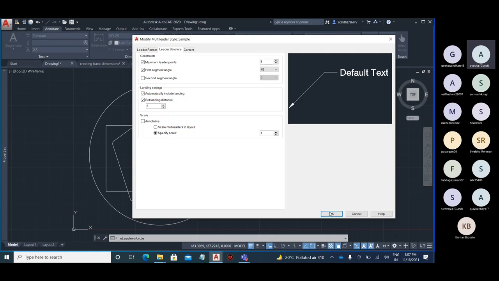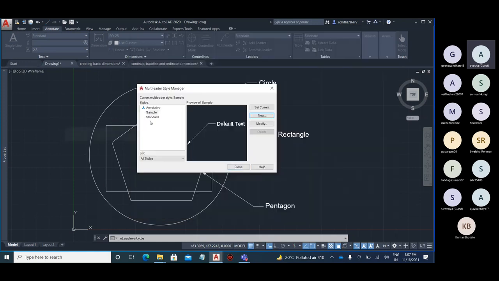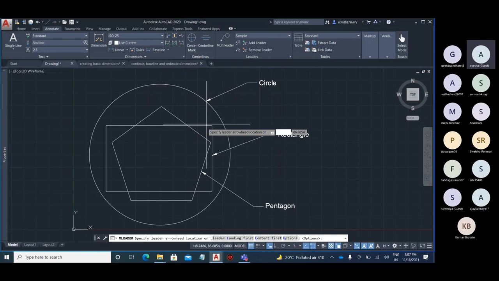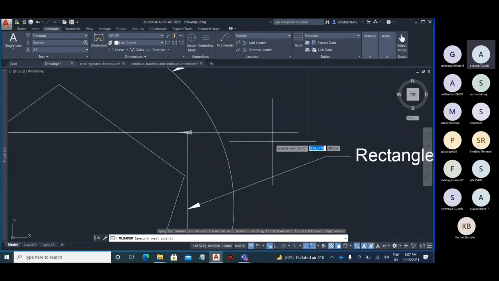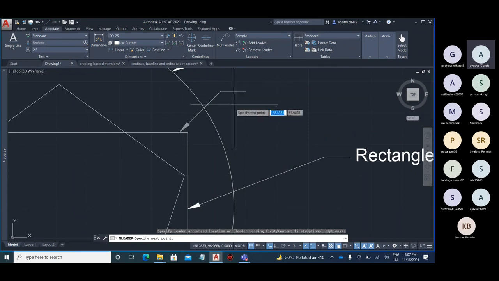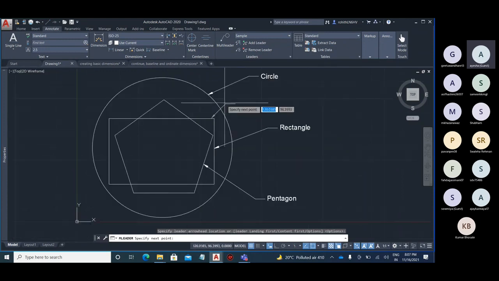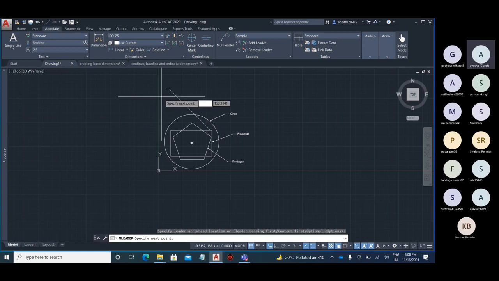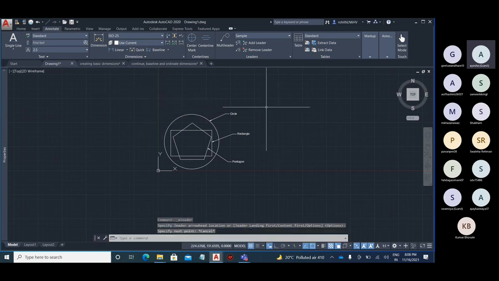So let's say I give this first segment angle, and you have to use this sample. So set current, close, and I go to leader and try to create it. Can you see it either creates horizontally over here, or it creates only in the angle degree that I provided. I cannot give any other angle. You can see that specific angle only it is taking, otherwise it will create a straight line. So that is your option.